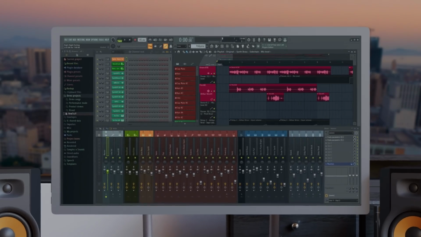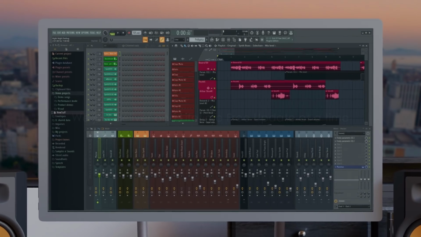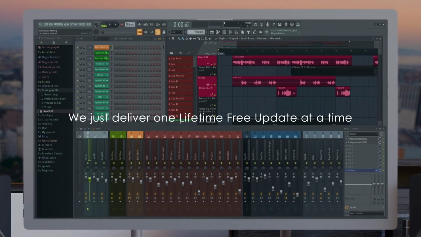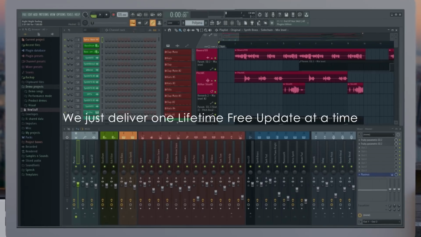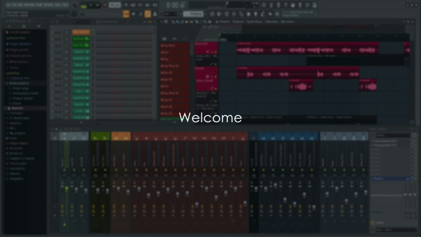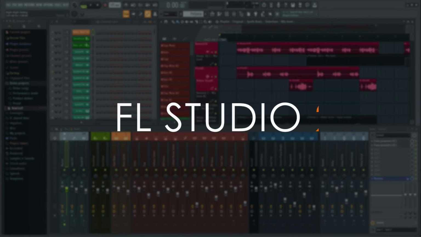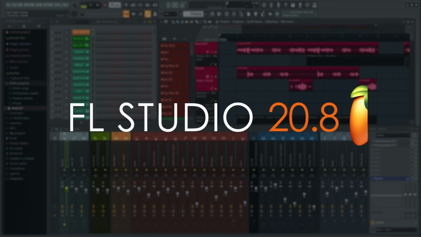Well, we don't know anything about that. We just deliver one lifetime free update at a time. Welcome to FL Studio 20.8.